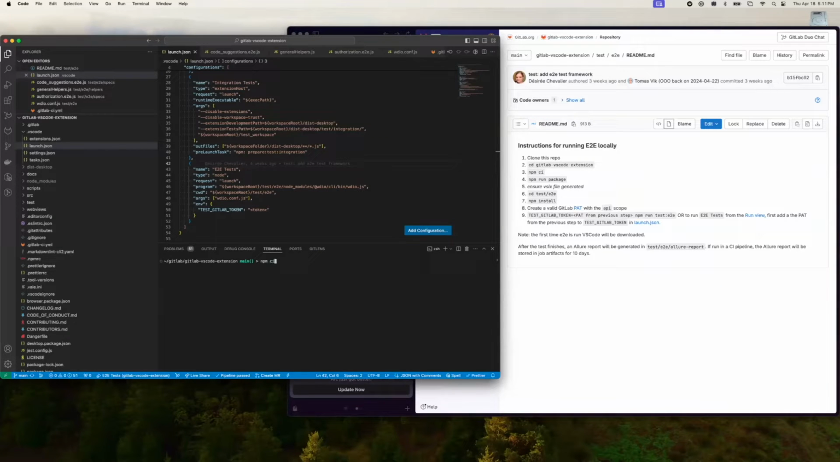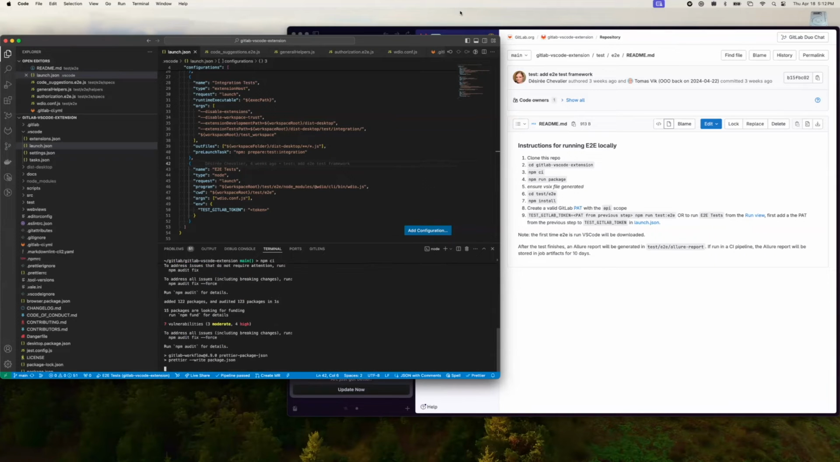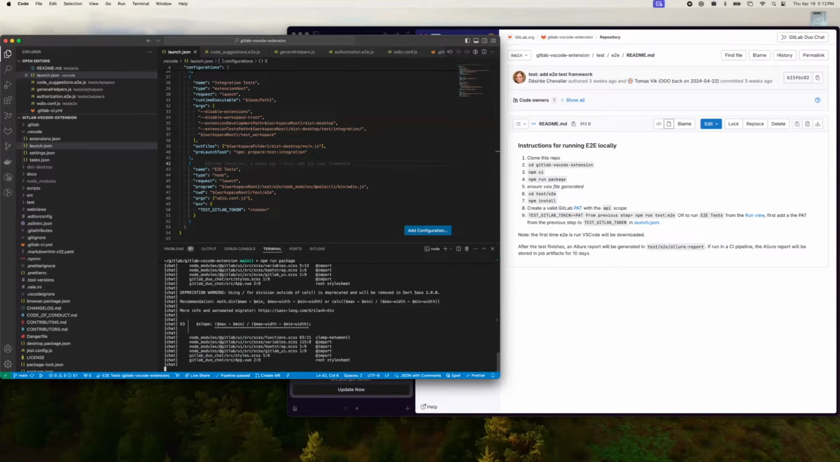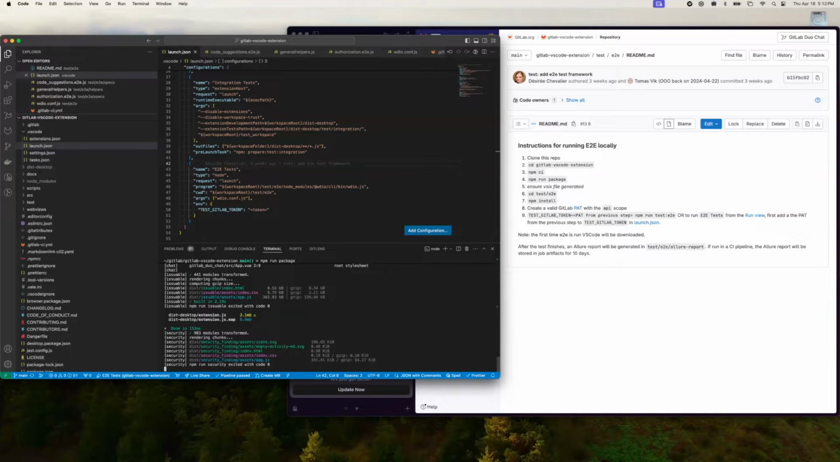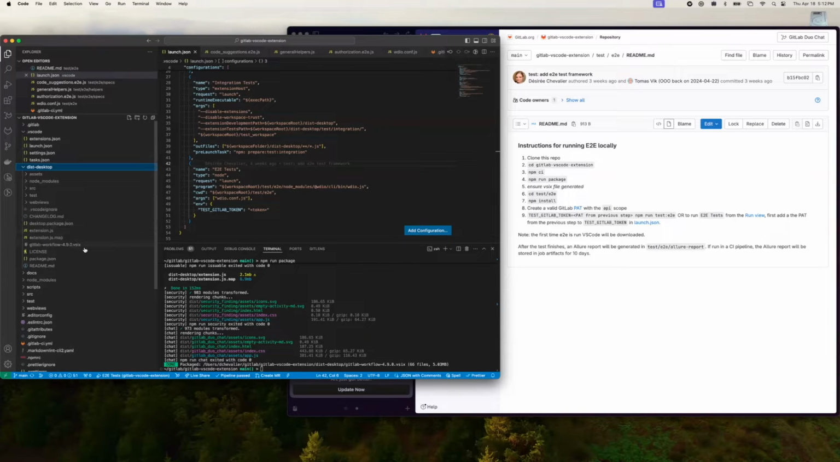Next, we want to run npm clean install. And then we're going to go ahead and run npm run package. And just to note here, if you are actively developing the extension, you will need to run this package command again to pull in the changes. And you want to make sure this file is generated after this command is run.